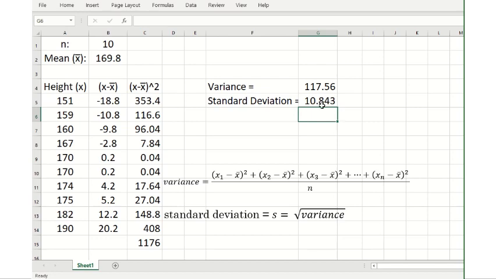10.843. And again, this is an irrational number, so as a decimal, it will never end or repeat. If I wanted to see more decimal places than just 3, I would move my mouse between columns G and H until it turns into a double-headed arrow pointing to the left and right. Click and hold and drag to the right, and that will display more decimal places in the standard deviation.